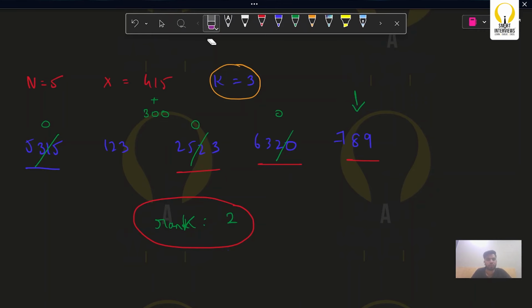It doesn't matter which participants we sabotage amongst these selected ones. Even if we sabotaged, let's suppose, not 6320 but 789, even if we change his score to 0, we still have the participant whose score is 6320, which is obviously higher than 715. So amongst these participants, it doesn't matter which participant we sabotage. Finally his rank will be 2. This is the minimum possible rank he could achieve. I hope the problem statement is a bit clear now.